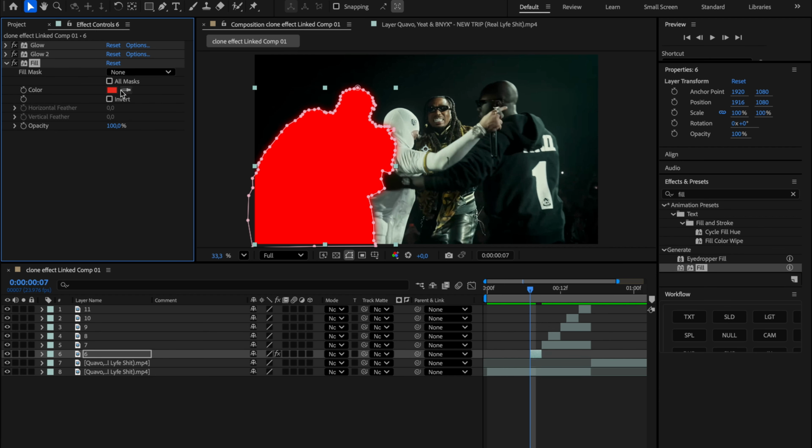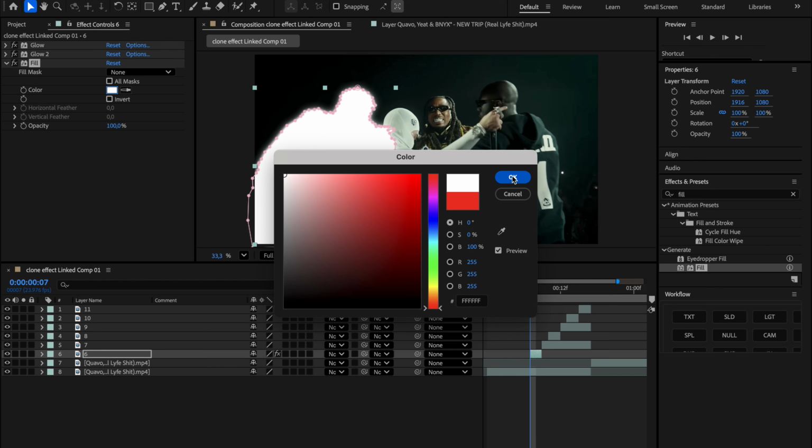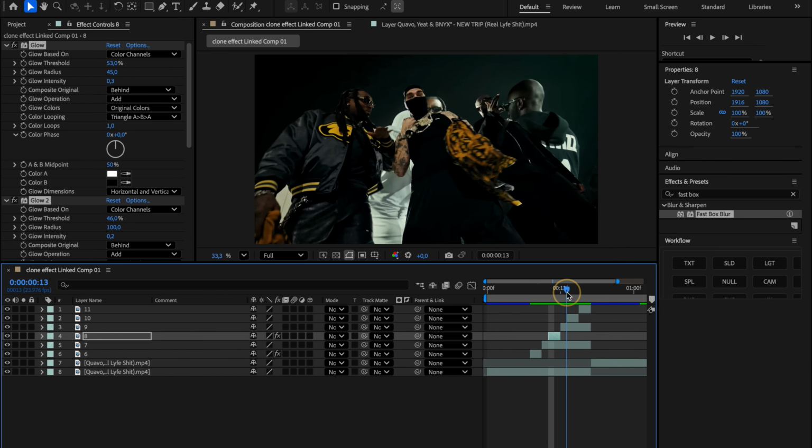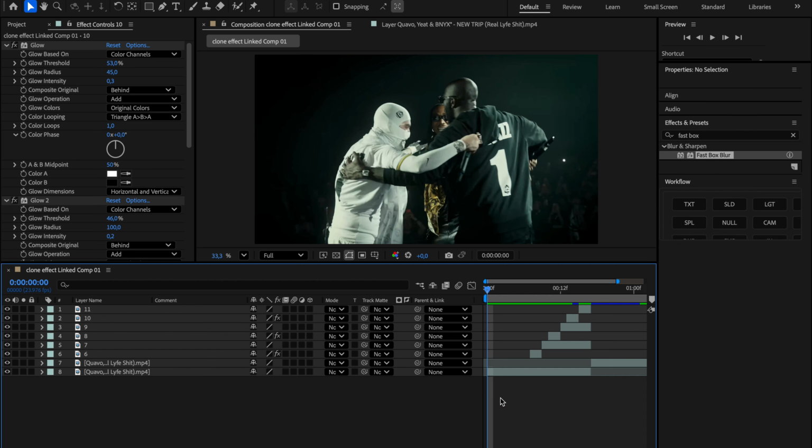The next effect is fill. Here, we'll change the color from red to white. The final effect is fastbox blur, where we'll set the blur radius to 13. Once that's done, select all the effects, copy them, and paste them onto the remaining 2 layers, which are each 2 frames long. And that's it for today's tutorial.